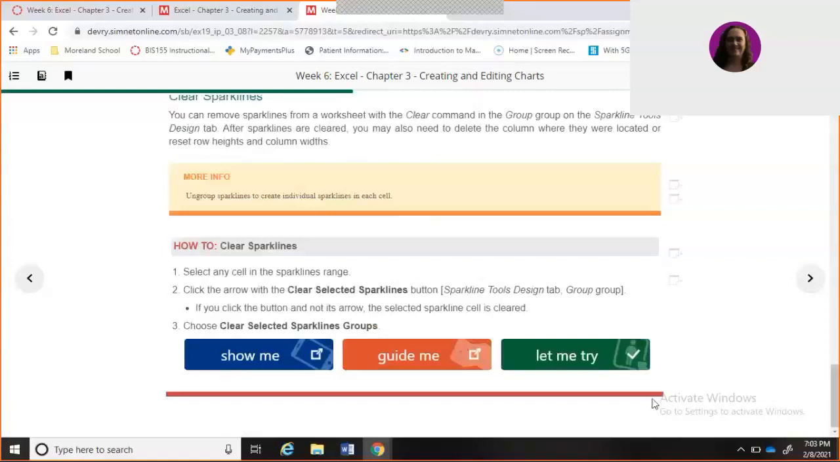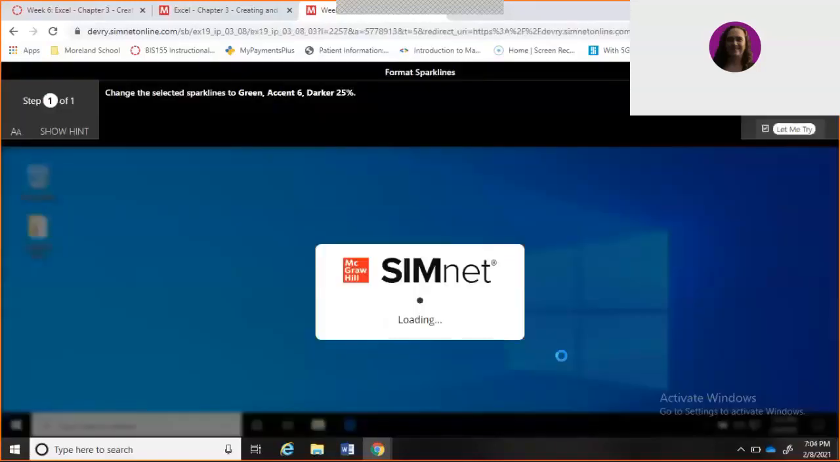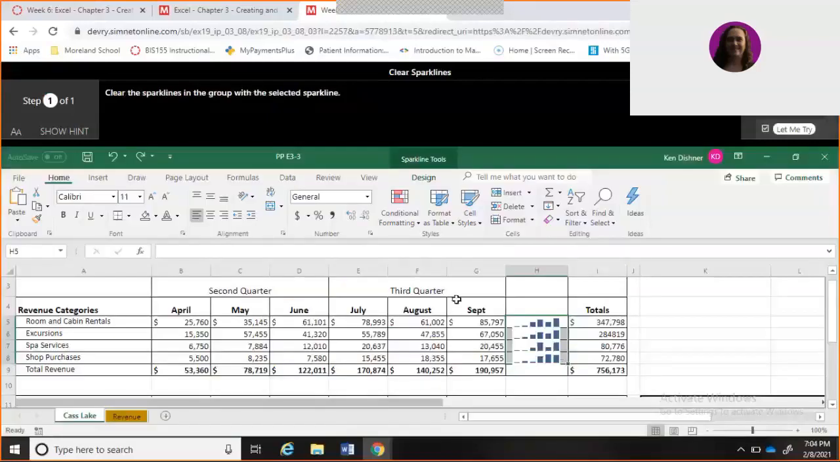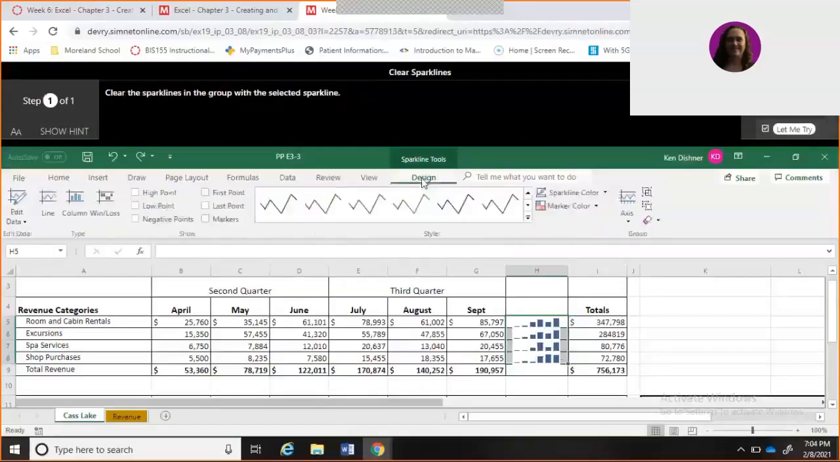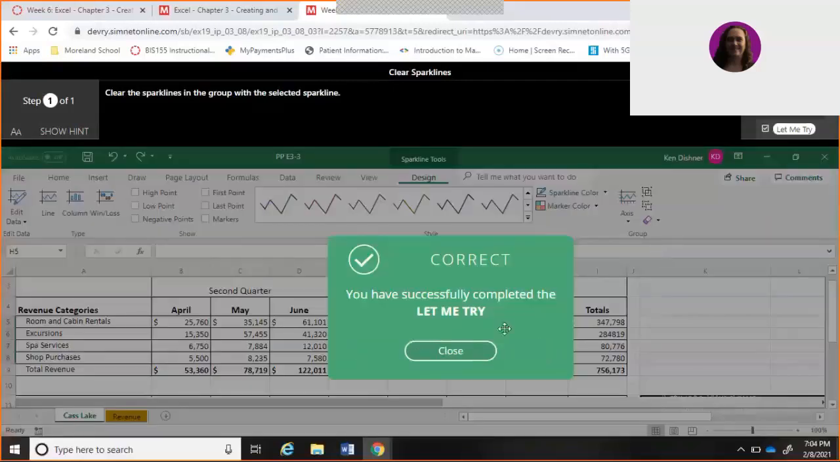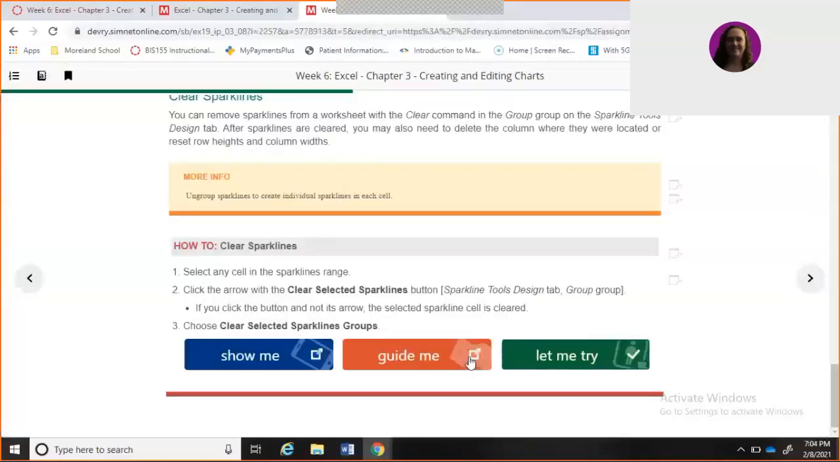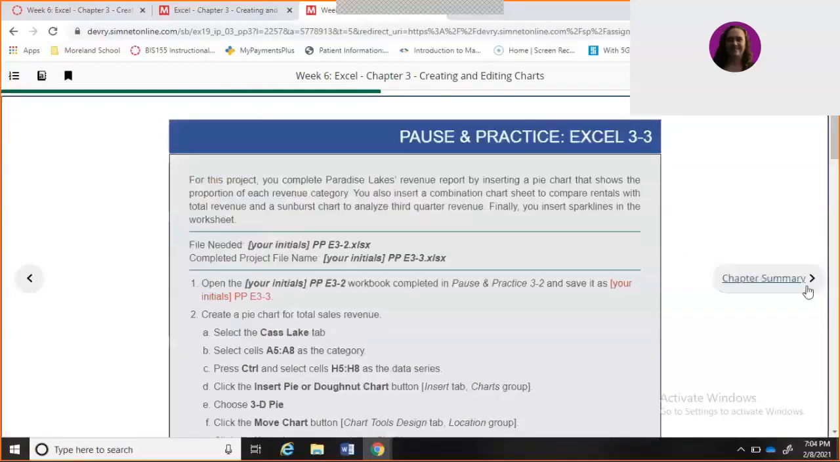And I think our last one here is clearing the Sparklines. So again, on the Sparkline Design tab, there's an eraser and we can clear the selected Sparklines group. That's the end of the Let Me Tries for Chapter 3.